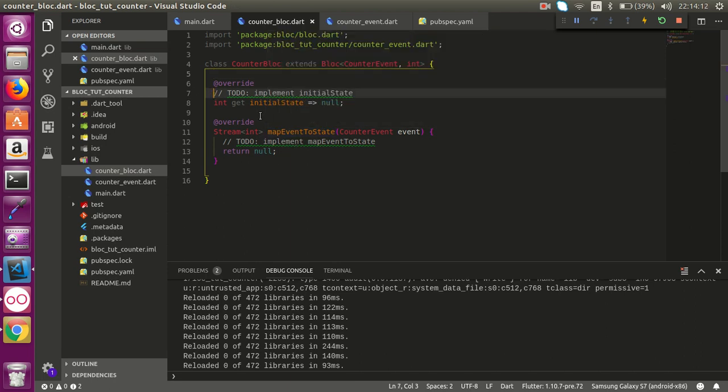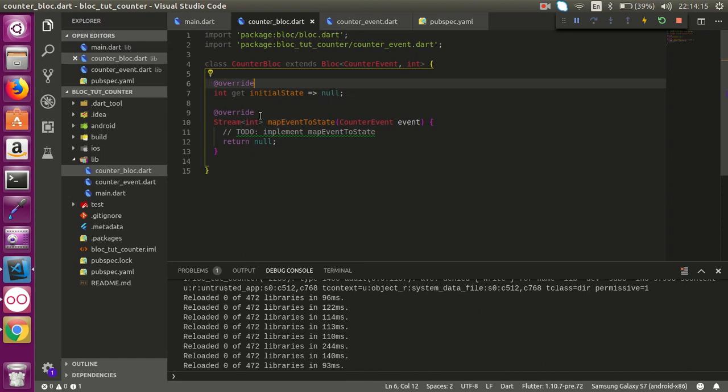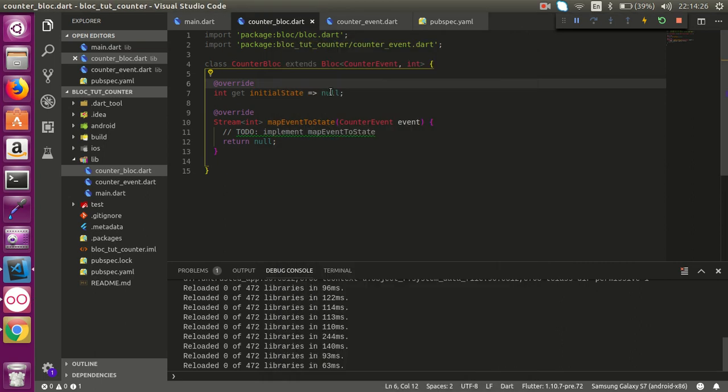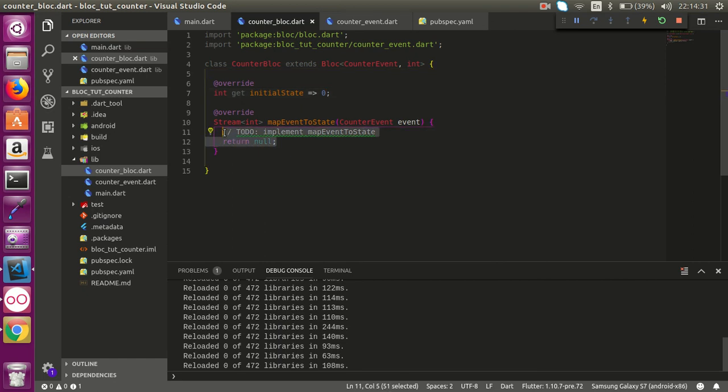I'm going to explain. So what is this initial state? The initial state of our app is 0. When you start the app, the variable will be 0. So the initial state is 0 here, direct 0. Done. Now what about this function, map event to state? It just converts the appropriate event to state, the respective state for the respective event.